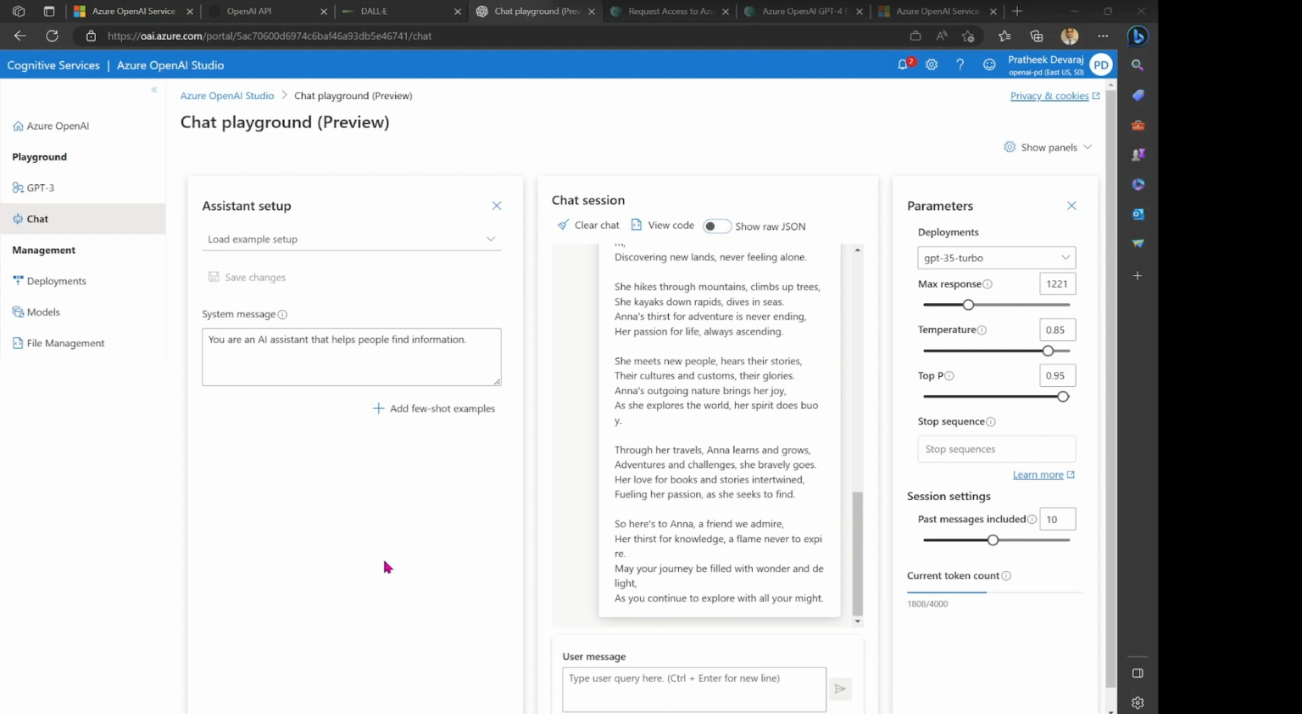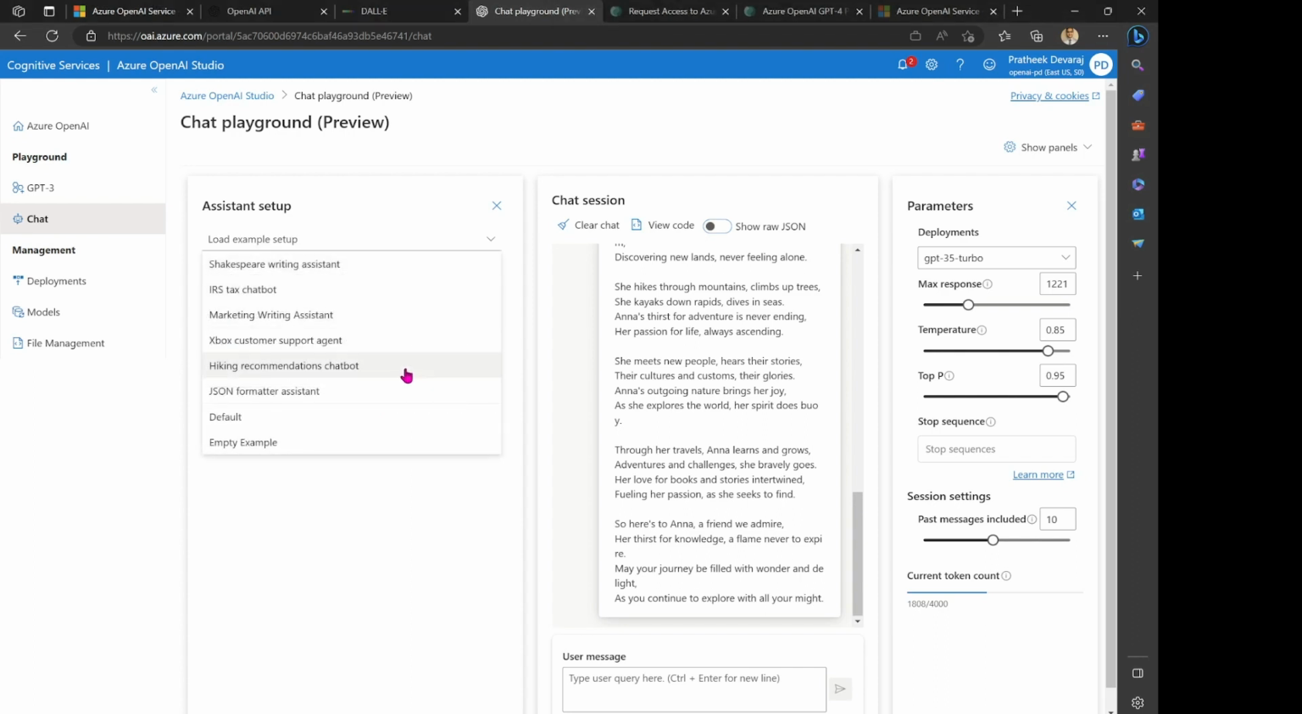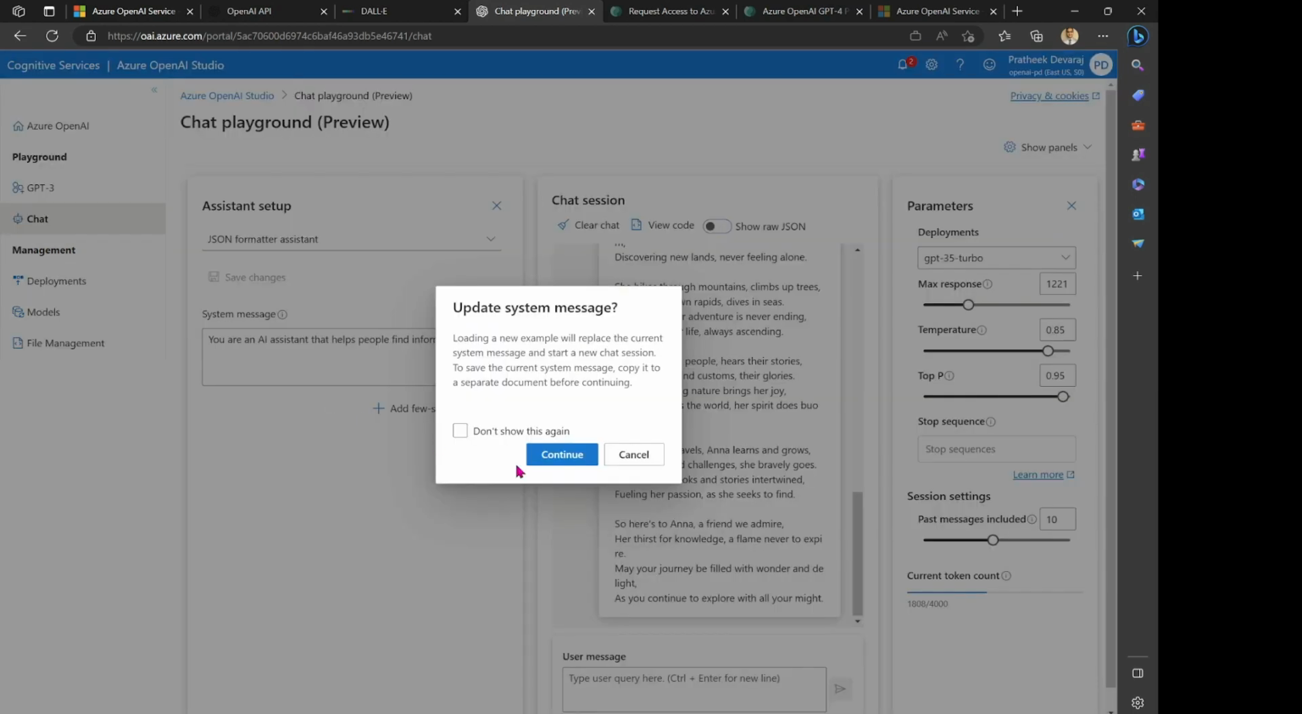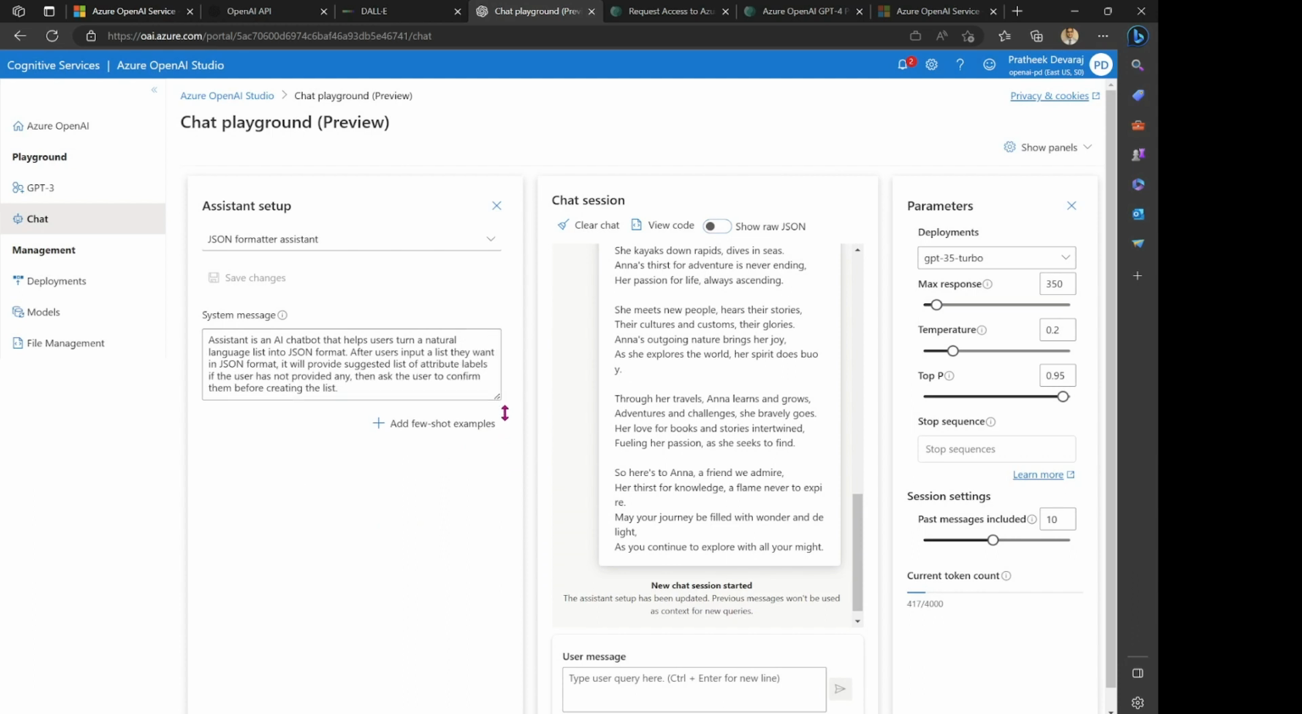You can also customize the bot's behavior by providing some instructions that the bot can follow. The default instruction is that you are an AI assistant that helps people find information. This prompt can be anything that you'd like. For example, there are some pre-built ones. In this case, this one is a JSON format assistant, so we can change that to provide instructions for the bot. So in this case, the assistant is an AI chatbot that helps users turn a natural language list into a JSON format. So let's try that.